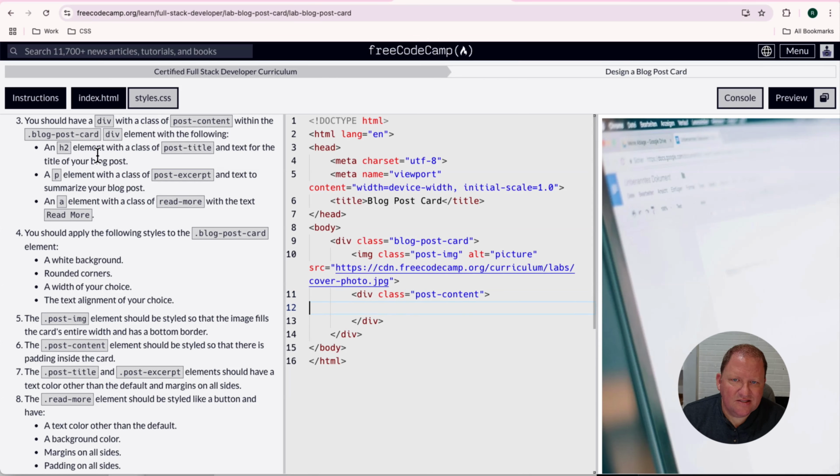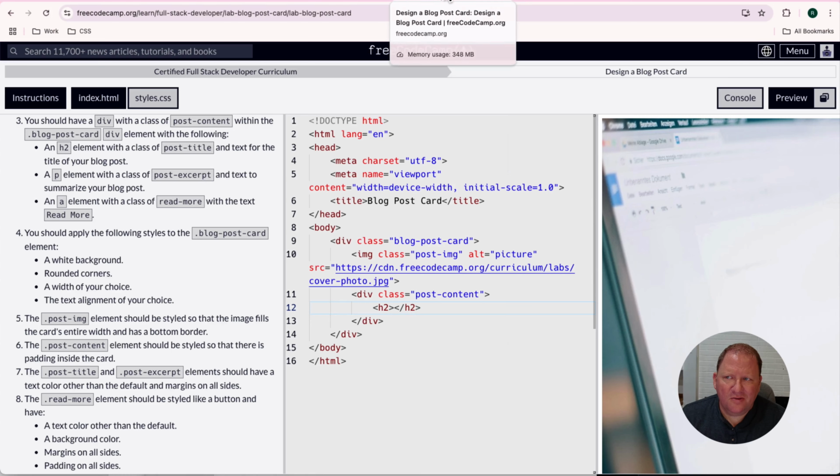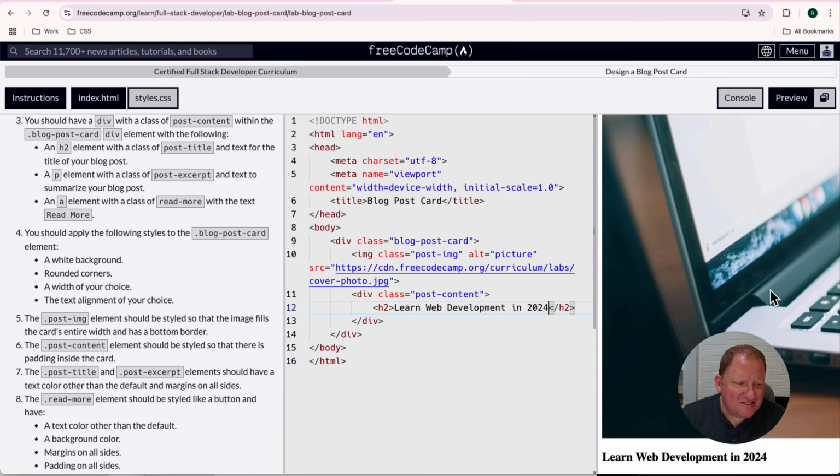Next, it says inside this div, let's go ahead and add an H2 element. So I'm going to come down here and we're going to do an H2. Again, I'm doing opening and closing tags because I don't want to forget. And then inside here, we're going to do the post title. Now, I'm going to grab the information that we have from up here, and I'm just going to grab that H2 where it says learn web development in 2024. So I'm going to go ahead and paste that there. And we don't necessarily see it on the screen because it refreshes. So we have to scroll down here in order to see it, but it's there.